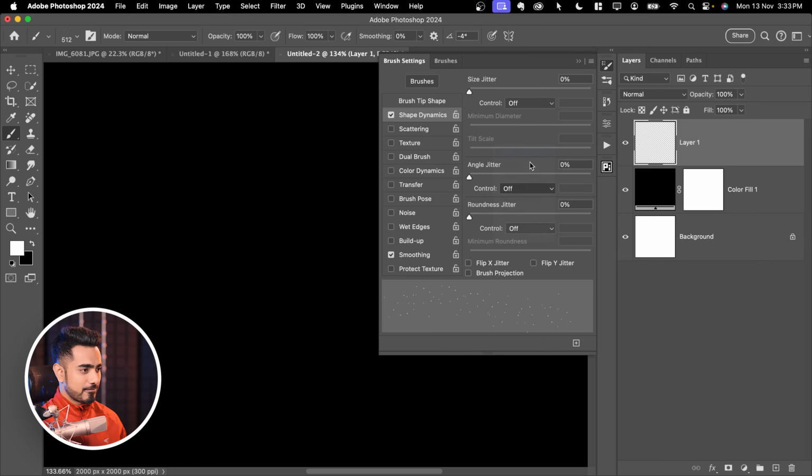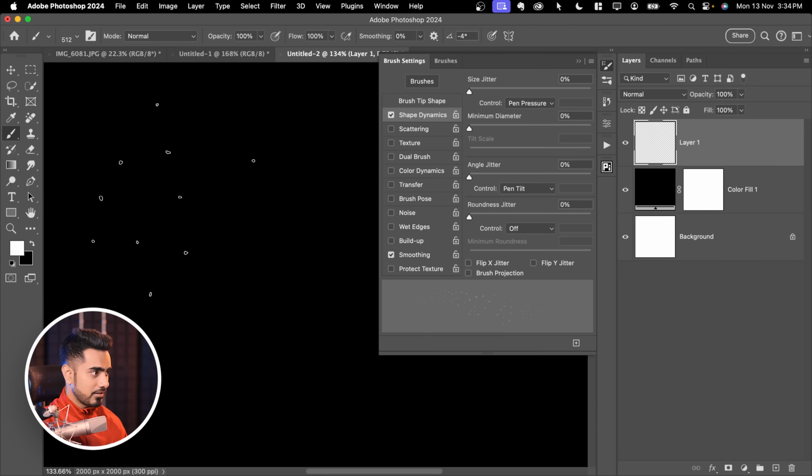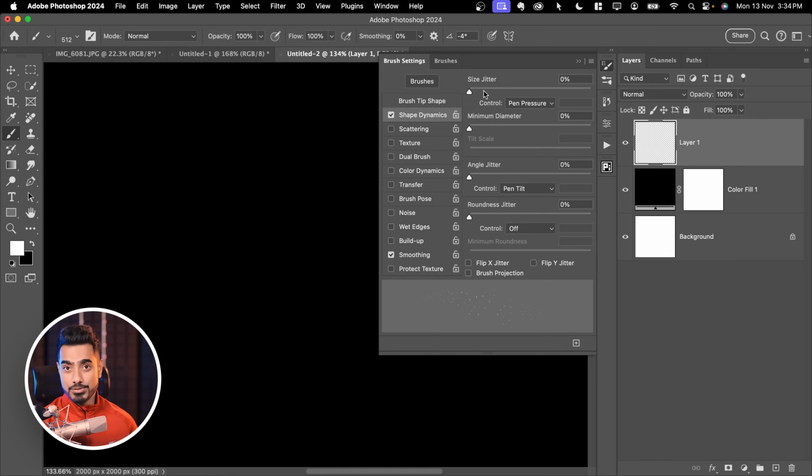Let's turn it off. We don't need it for this one. You can also control the size to pen pressure. So now when I press softly, the size will be smaller. If I press harder, the size will be larger. In addition to that, you can also have random sizes. And that is where jitter comes into the rescue. How random you want the size to be.